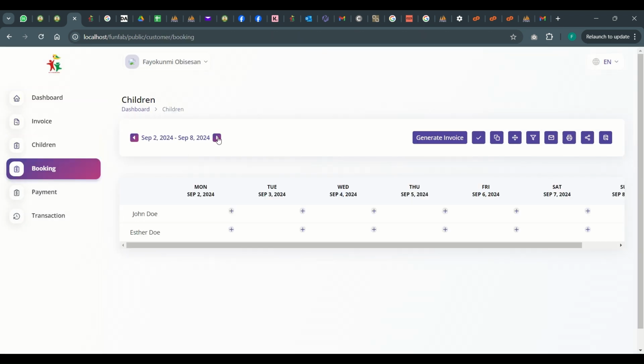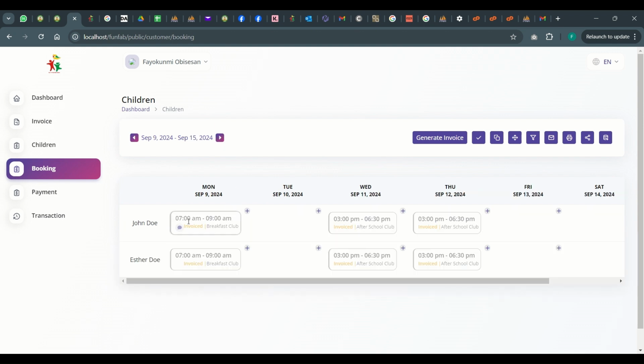So I will quickly go back to that booking to see the status of each schedule. So I will go to that week. As you can see, it shows that it is invoiced. So if I make payment, it's going to change to paid, and then that is done.